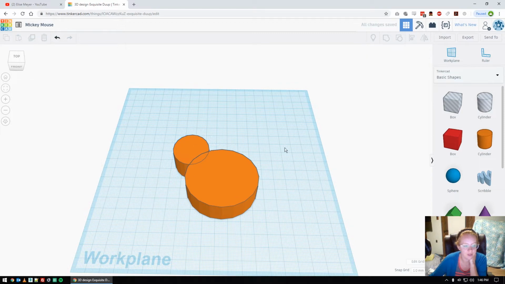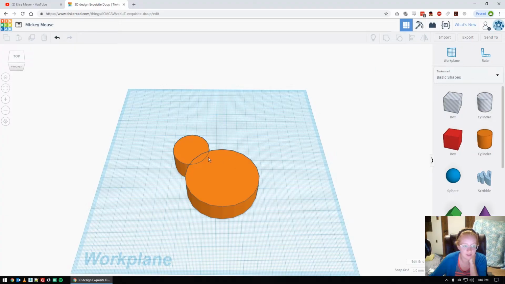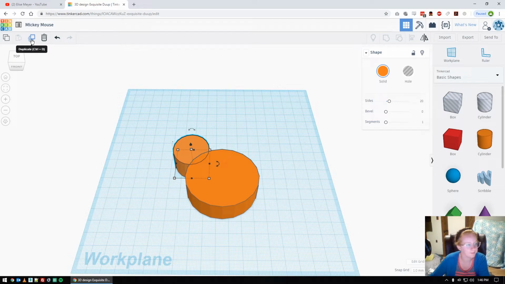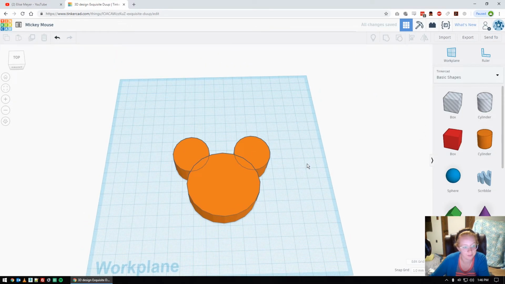And so that I can be sure my ears are the same size, instead of doing that twice, I'm just going to duplicate it. So I click on this shape. I go up into my toolbar in the upper left corner, and I'm going to push on Duplicate. And it puts the exact same thing in the exact same spot. So I need to drag that shape, and now I'll see that there are two of them. And now I've kind of got a start to my Mickey Mouse.